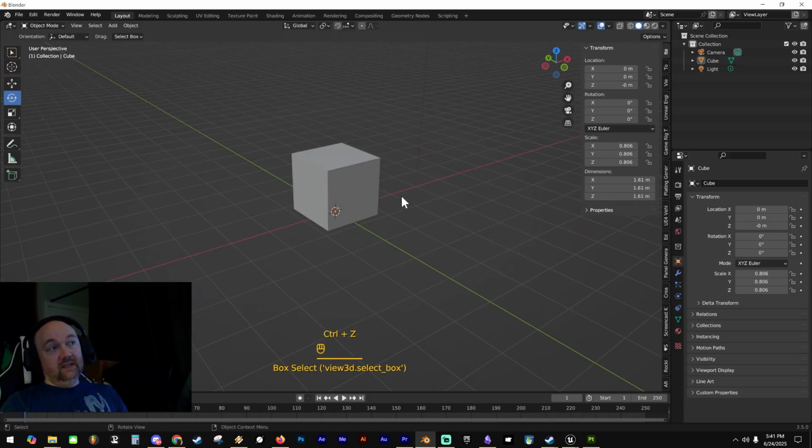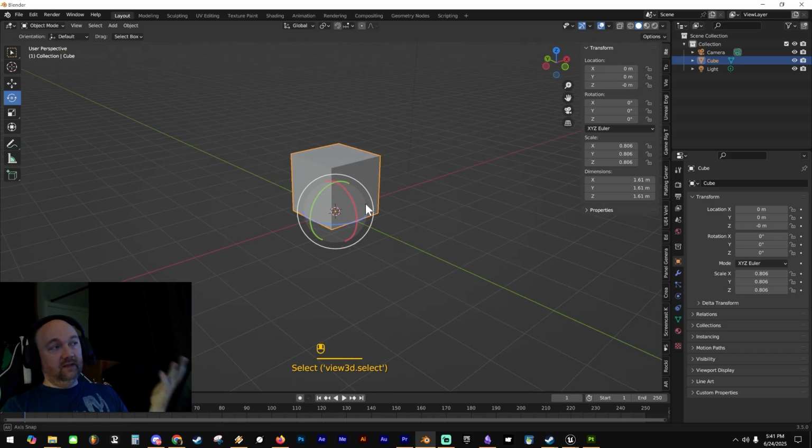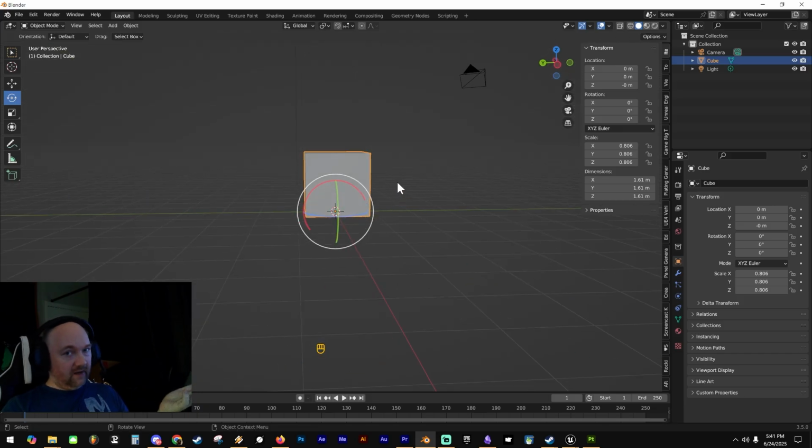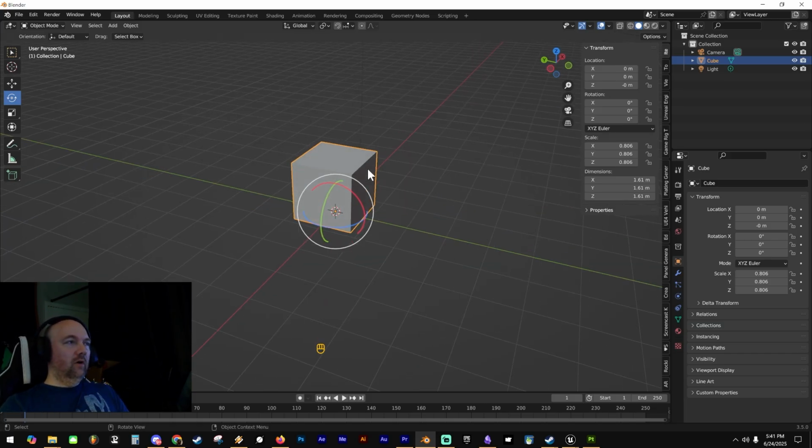So this is the kind of thing you want for a building. This is not the kind of thing you want for a rock. If you're going to do a rock, you would usually do the middle, because you want the rock to orbit in all different directions, right? So, okay, we have our cube.